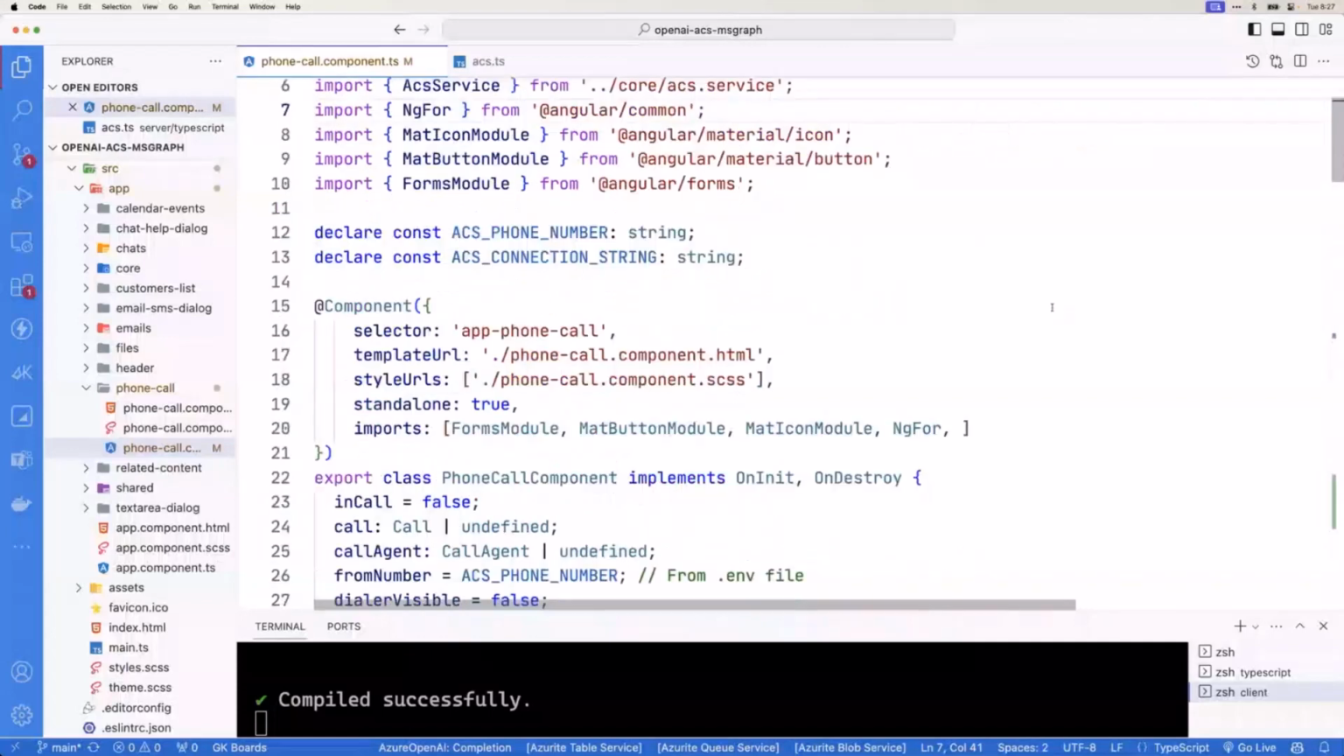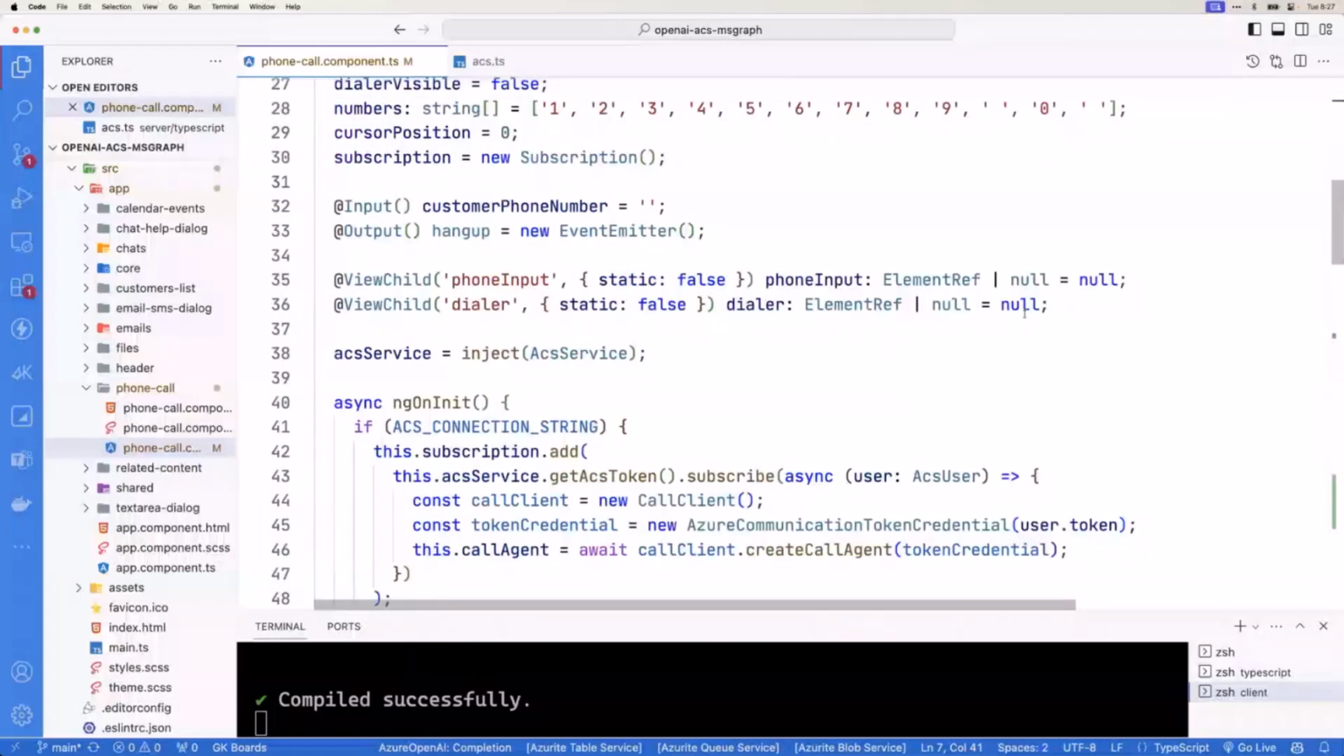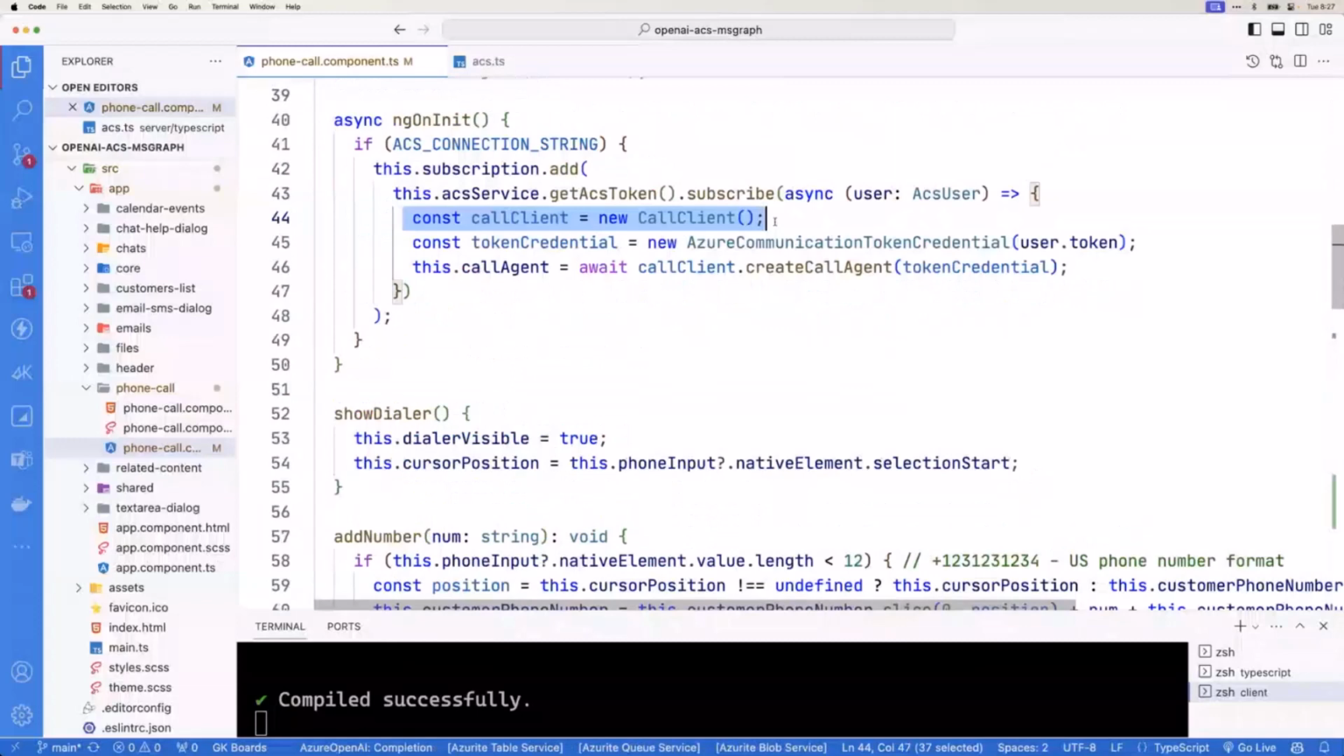So if we come on down here, let's go back, and right there, you'll notice that I create this call client. All right. And then I need that user token. I also need the credential. So what we do is say, okay, let's make a call client and let's create something called a call agent. Now you're going to see in a moment, the call agent is actually what's going to be used to make that call and then hang up with that call.